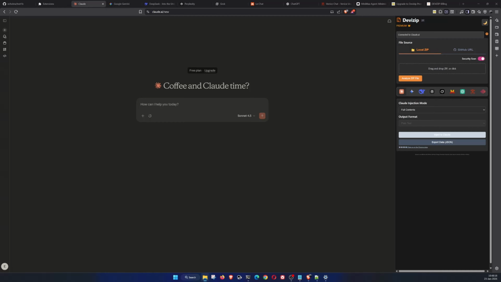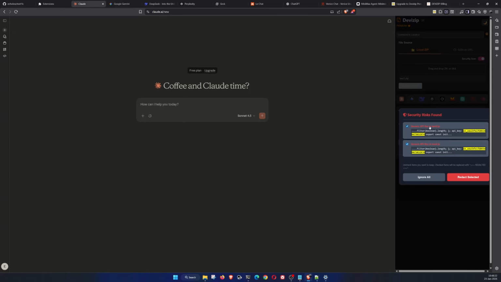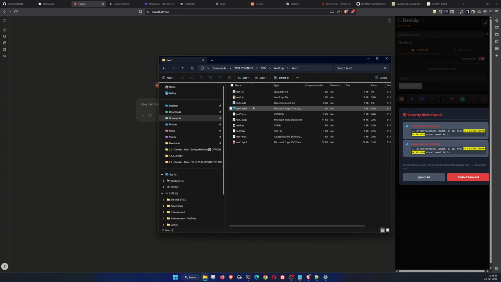I'm going to take my test file here, analyze it, and here you're going to see that it has detected generic API keys in 2 folders. Now, the reason that it is finding the same file is because I have this file duplicated. So you're going to see test1 zip, that's the zip file I uploaded, test2.js here. Then deeper in the zip file, I will have it here again.